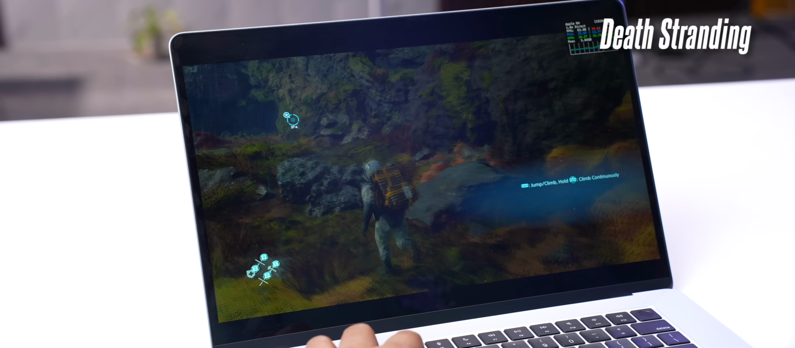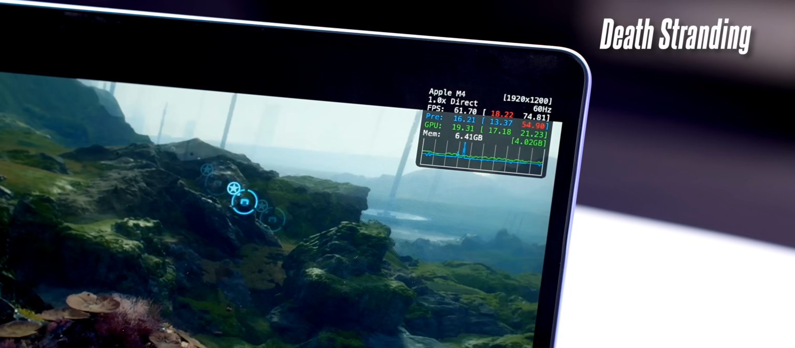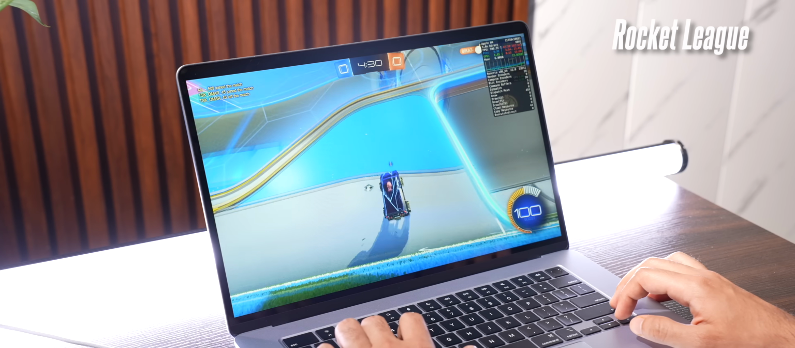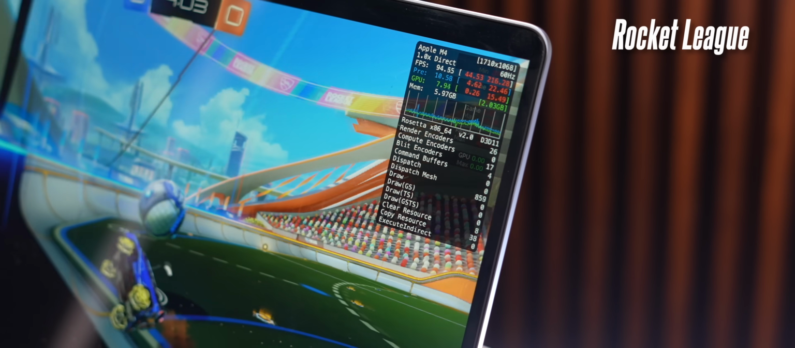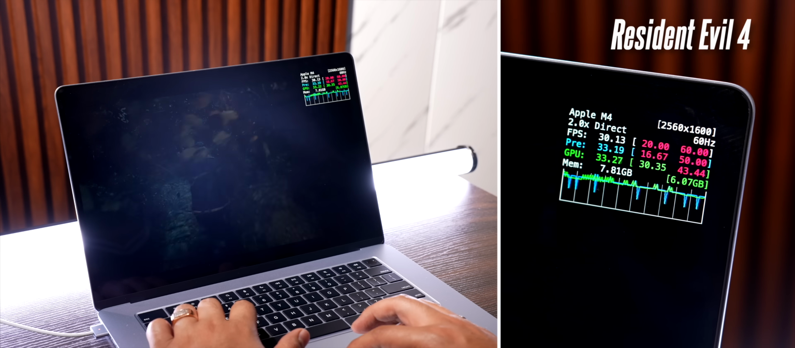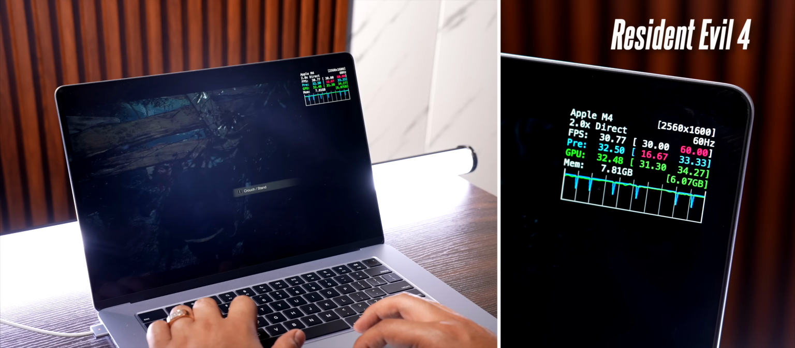I also tried playing some games on this, not to challenge Windows, just to see how well it does. In Death Stranding, we were getting constant 60 FPS at the highest settings and the gameplay was also very smooth. I also played Rocket League because it's one of my favorites and yeah, it's quite playable at 100 plus FPS in 1080p. The next one I tried is Resident Evil 4 where I got 30 FPS and the gameplay was not at all playable. So that's where I kind of stopped.